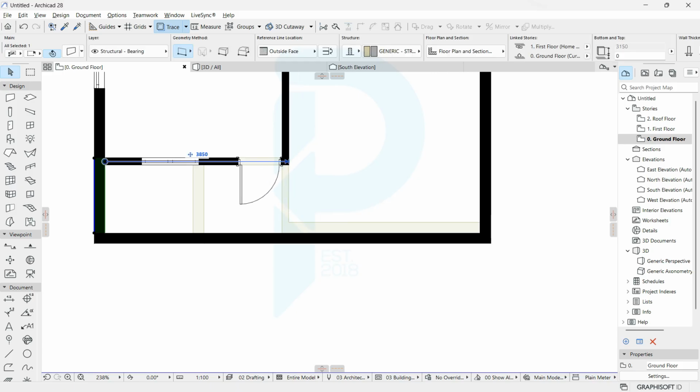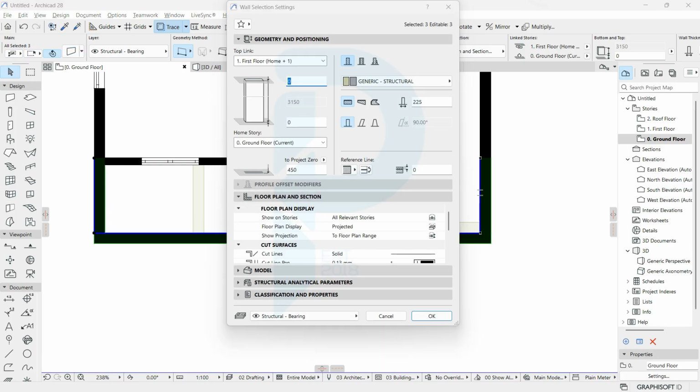So if I select this wall, and this one, holding my shift key, if I go to the wall settings, what I'm going to now do is to adjust the height of the wall, because the wall is not getting all the way to the next story. It's going to terminate at a certain distance. Now, there are two ways to do that.